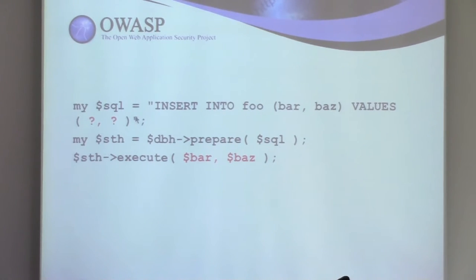We have question mark for placeholders. We bind that in. The query gets pre-compiled. Injection becomes impossible. That's control number one every developer must master.